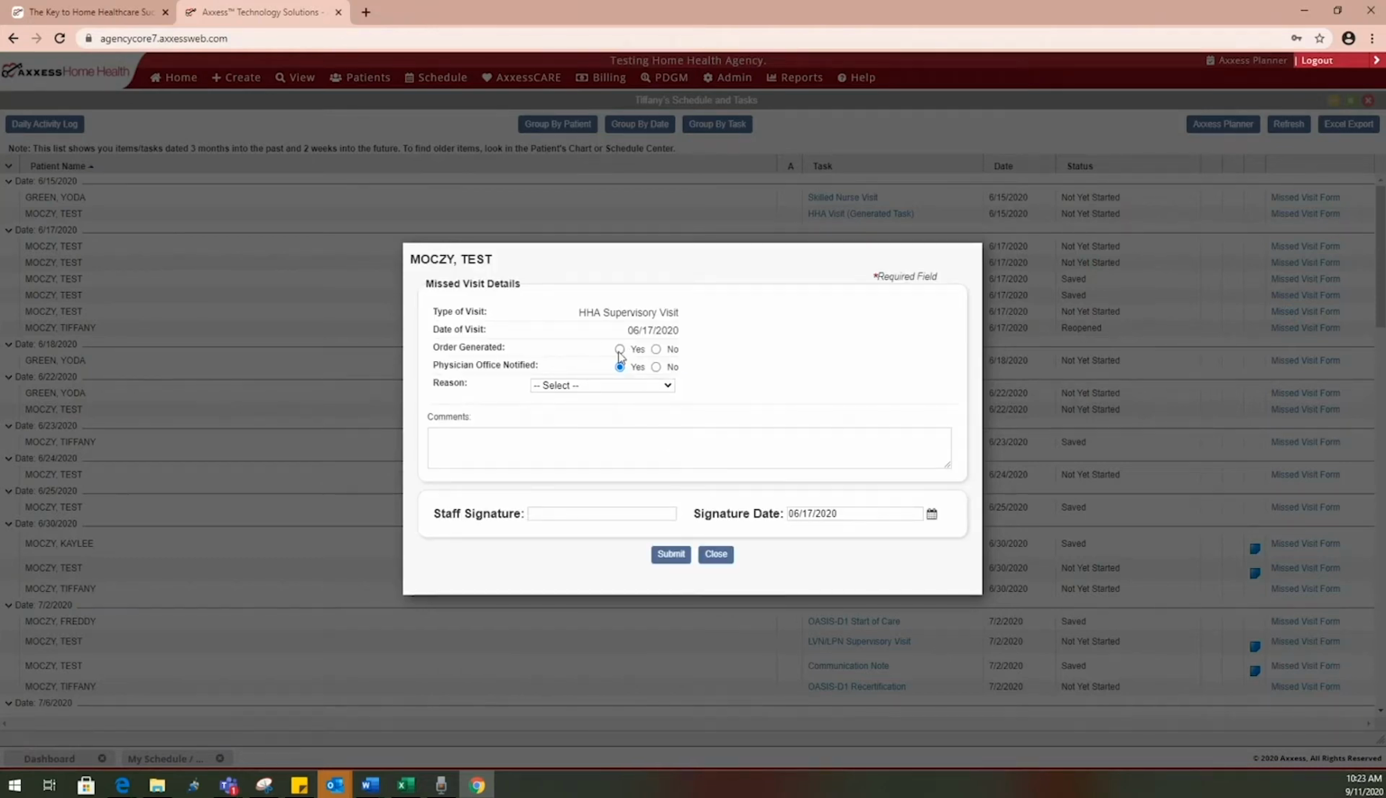From here, you can choose if the order was generated or not, or if the physician office was notified, what the reason for the missed visit was, document anything that your agency requires, and a staff signature and date. Click Submit for it to go into your QA.